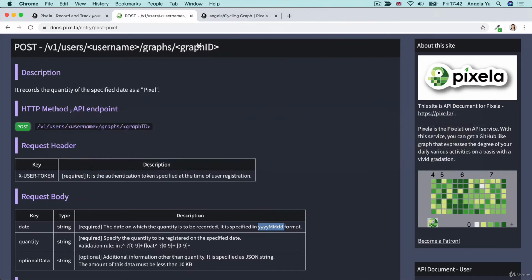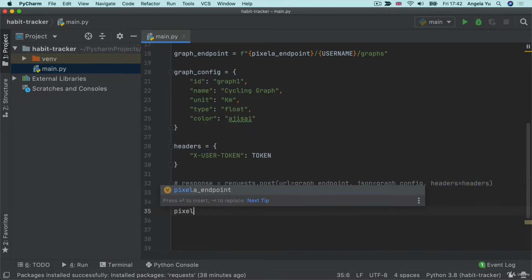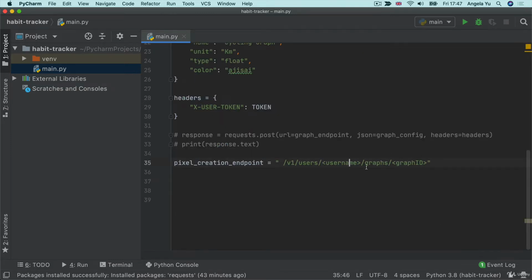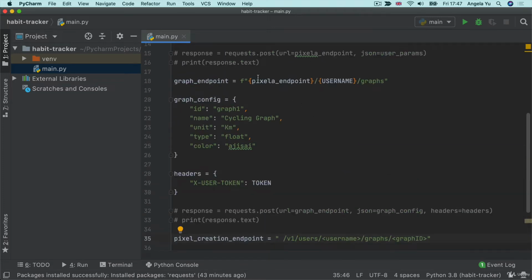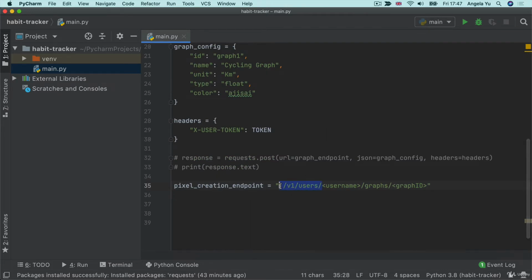All right, so the first thing we're going to do is to update our endpoint. I'm going to comment out this previous step because we've already created our graph, and we're now going to move on to our pixel creation. So that's what I'm going to call my endpoint. Now, this pixel creation endpoint is obviously not what we need. We need to format this URL so that we add in the first part, which is the pixella endpoint, which goes up to /users. So that's all of this part.